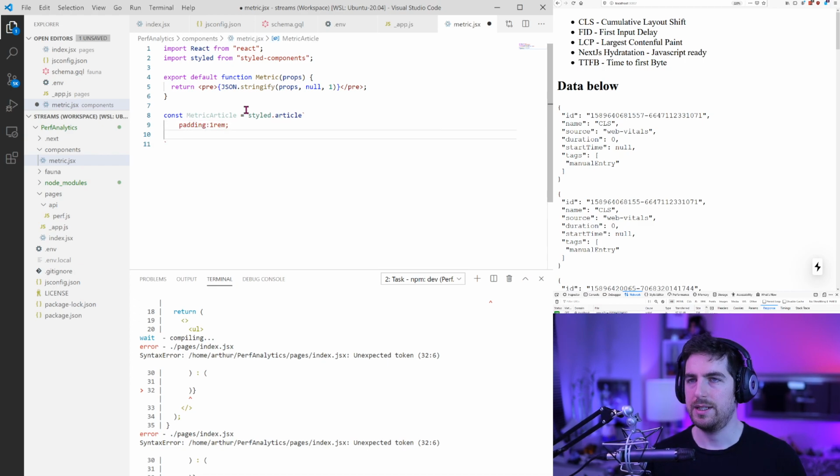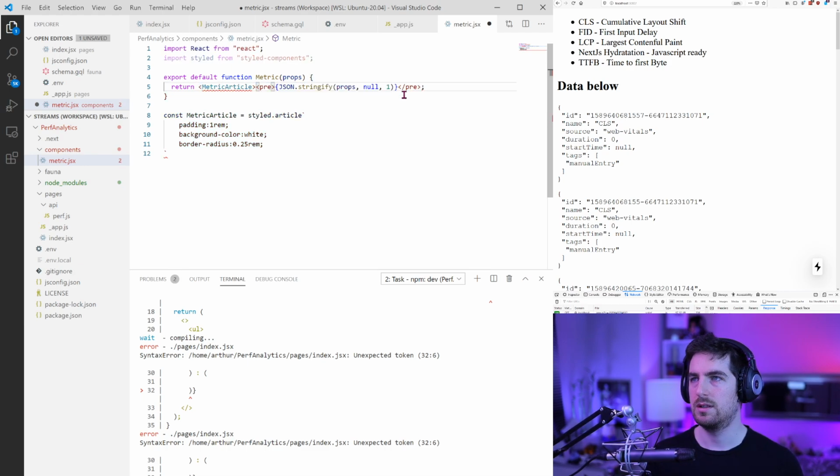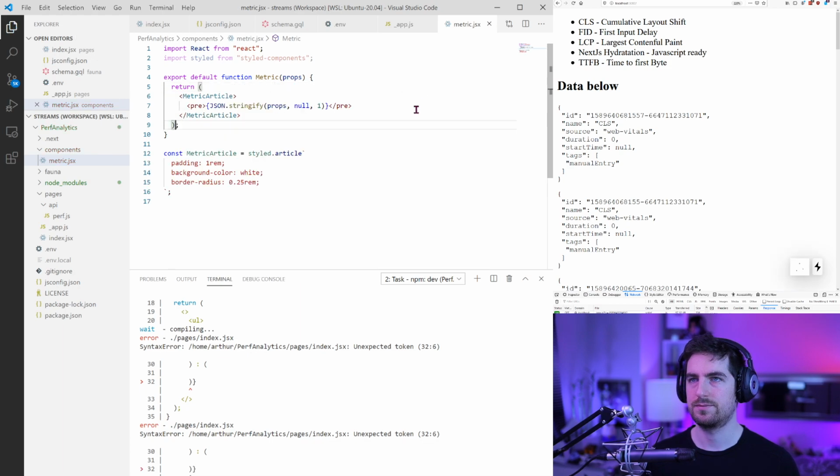And that guy is gonna get, okay, 1 rem of padding. It's gonna get a background color of white. Let's go for some border radius. Let's call it 25 rems. And you use it just like this. Here we go. Metric article.